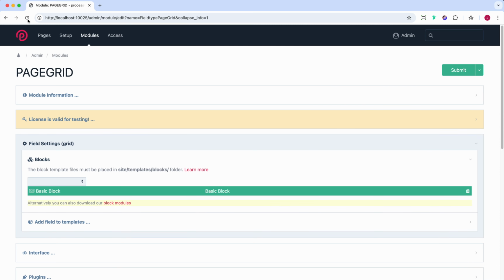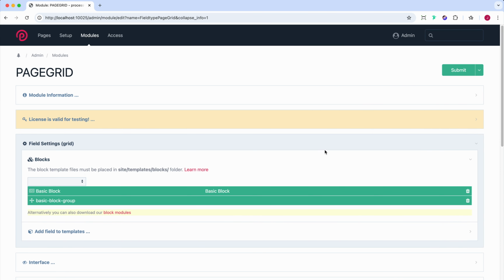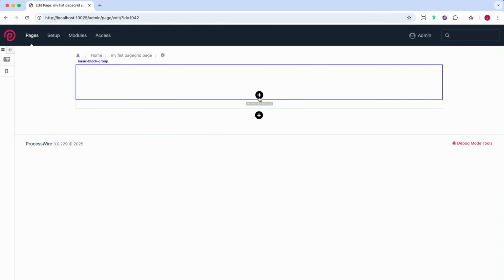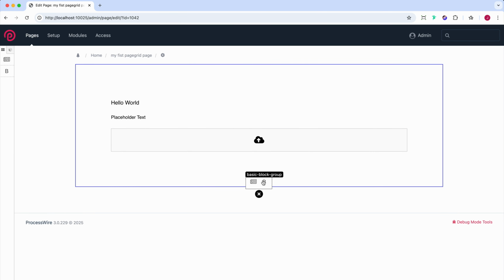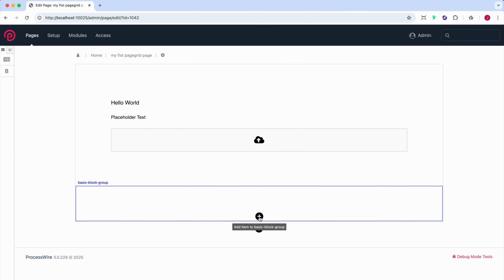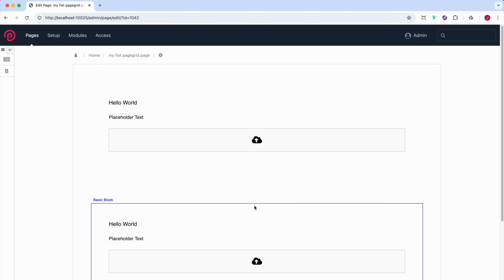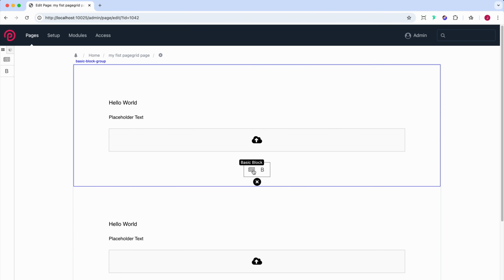Now we can add this group template to our PageGrid field. And when we visit one of our PageGrid pages, we see that it worked. And now you are able to add children to your group. And you can vertically sort the children of your group, as well as sorting the groups themselves.